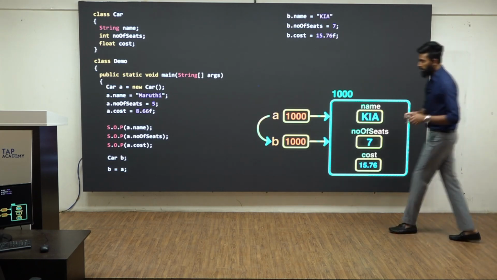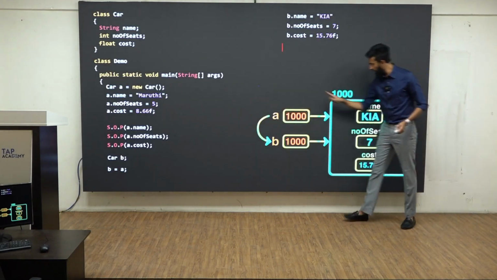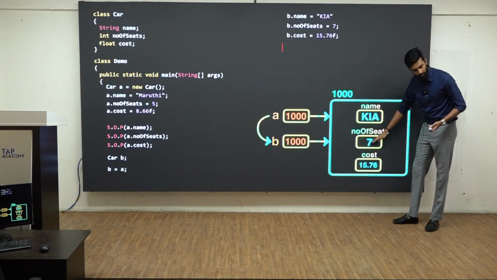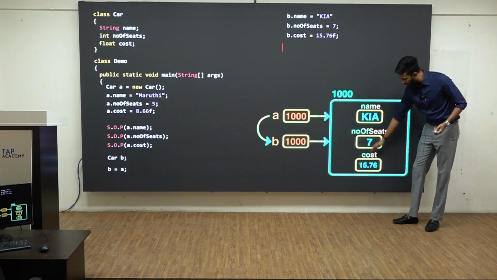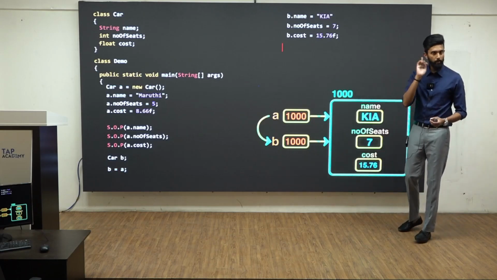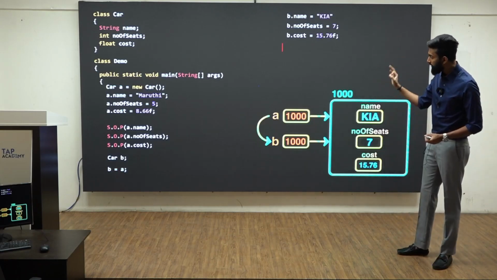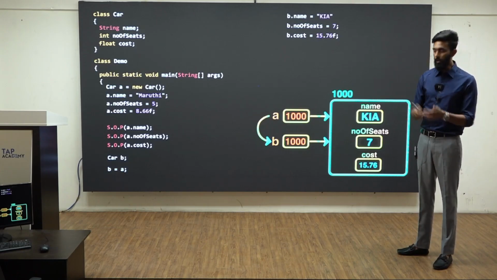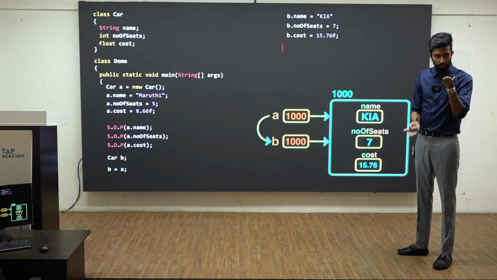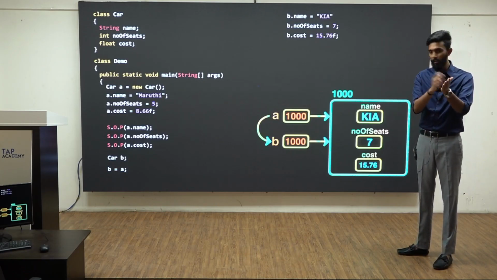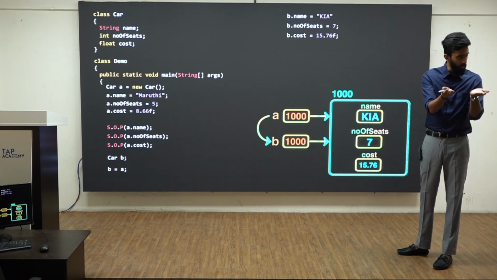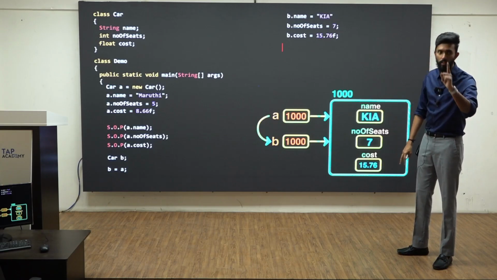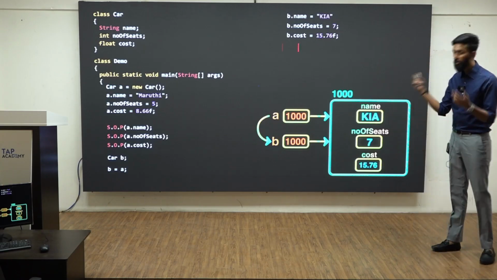Then I am saying, system dot out dot println, A dot name. What is the answer? Kia only. A dot number of seats, 7 only. A dot cost is 15.76. Please try to understand. This is the main difference between pass by value and pass by reference. In pass by value, A is different, B is different. Changing B doesn't affect A. Changing A doesn't affect B. But in pass by reference, A and B are one and the same. This is what people don't understand.